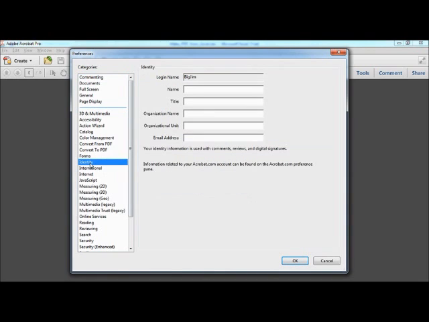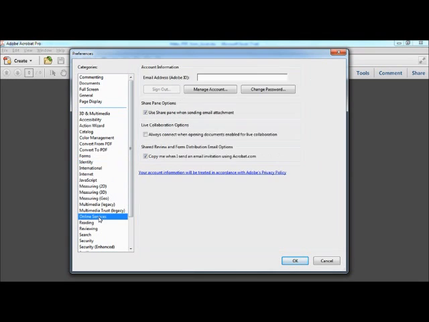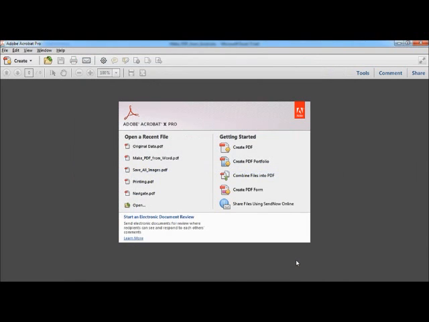Then proceed to the Identity category. Here you should add the name that you do want to use. Add your title, your organization name, your organizational unit, and your email address. Another setting you may want to fill in right away is under Online Services. Here you can enter your Adobe ID so you can access the various services under Acrobat.com and to be able to share your documents right away. When you're done, the only thing you have to remember is to click OK after you make the change, or the change won't be made by Acrobat at all.